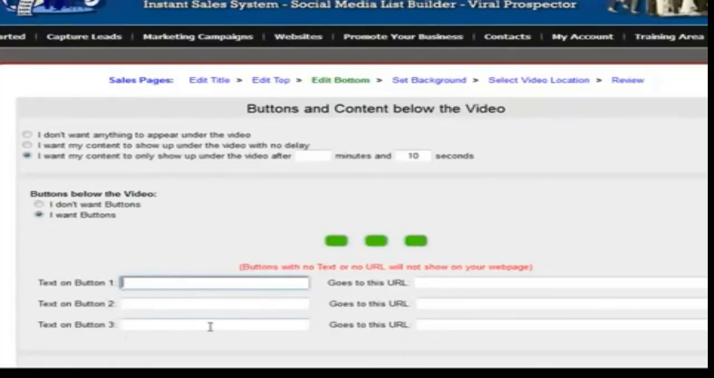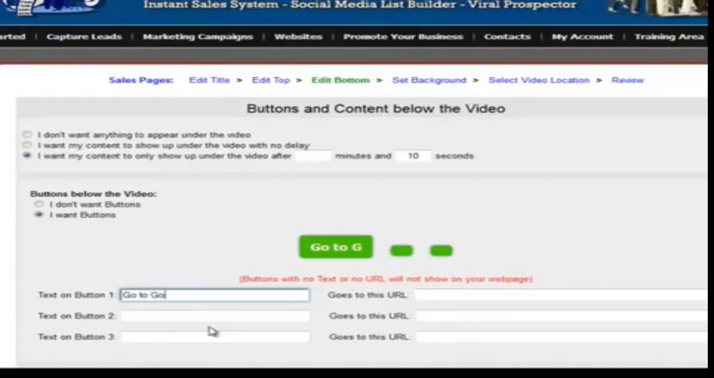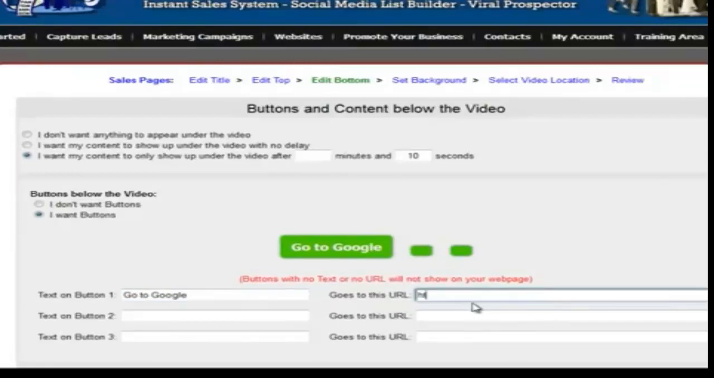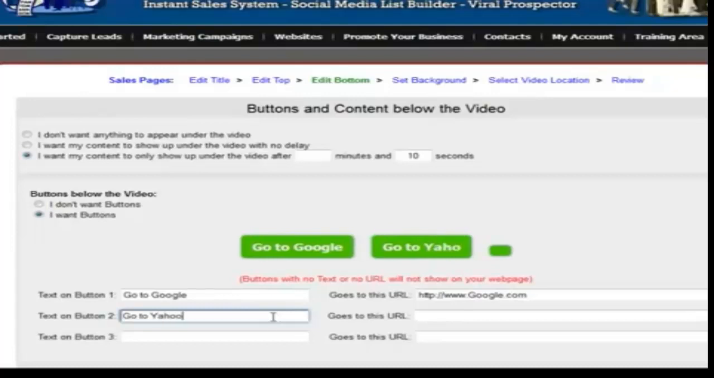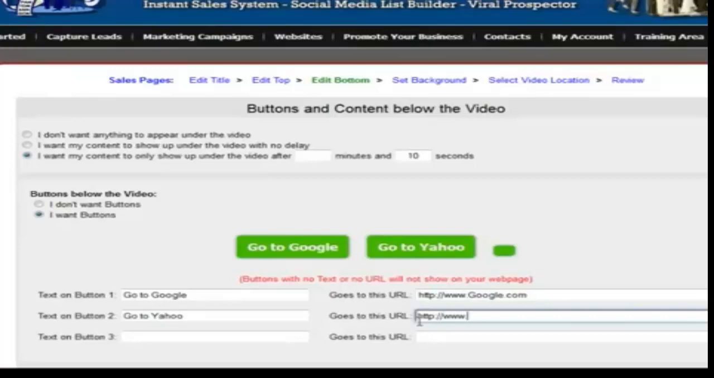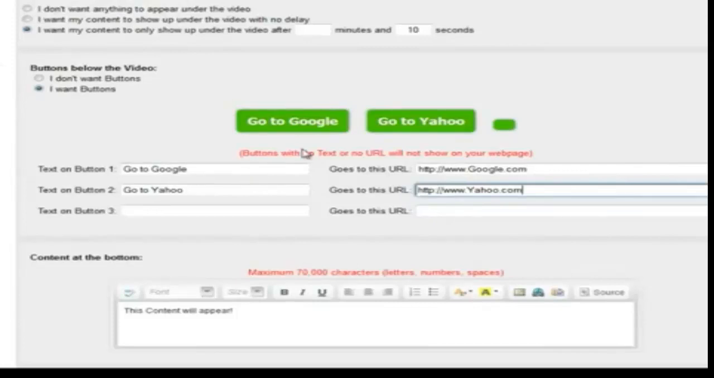So let's say I want for text on button here, go to Google, and then you type in the URL, what website address you want someone to go to. So I'm going to type in here google.com. If I want someone to go to Yahoo, I type that in, and same thing over here. Type in the Yahoo website address, and what I've just done is I've created two buttons. As you can see, when I put my mouse on these, the buttons change color. They're very nice looking, very professional. They're automatically going to be centered in the middle of the page.